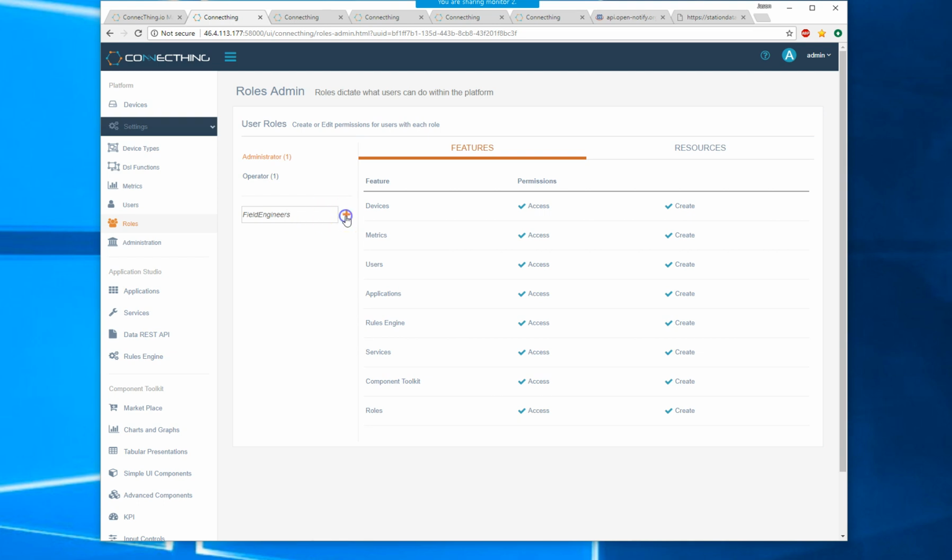So I'm creating a role for field engineers, but I'd also like to create a separate role. Field engineers are going to be able to get in and create devices and add new metrics and do lots of important changes to the overall system. But maybe I just want some people who are going to view the data. So maybe I'm going to create a dashboard of this information and publicly display it. So I might want to create a role for the public.